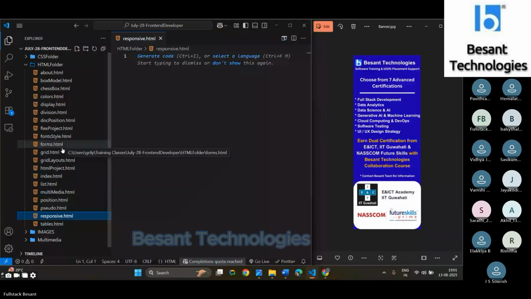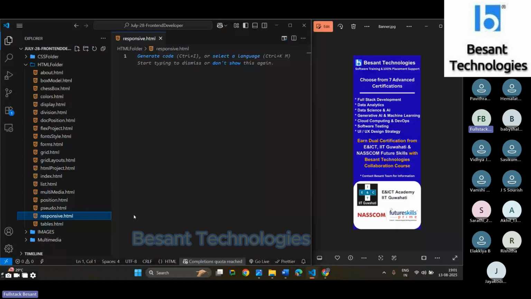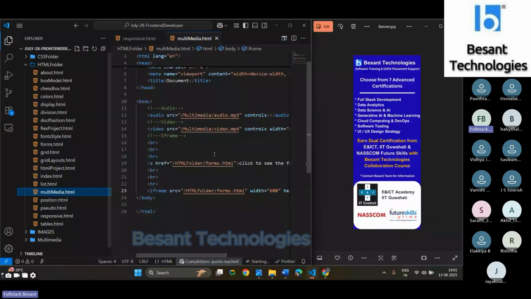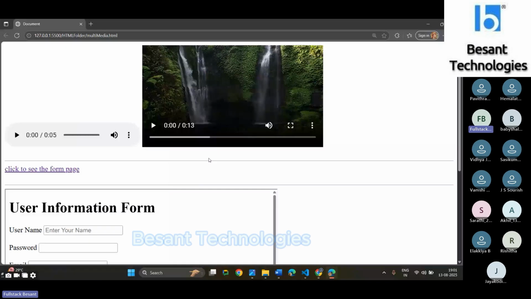Responsive means to make the website work in any device. Okay, so we can take any one. Yes, we can take this. So here, this is the larger size of the screen.